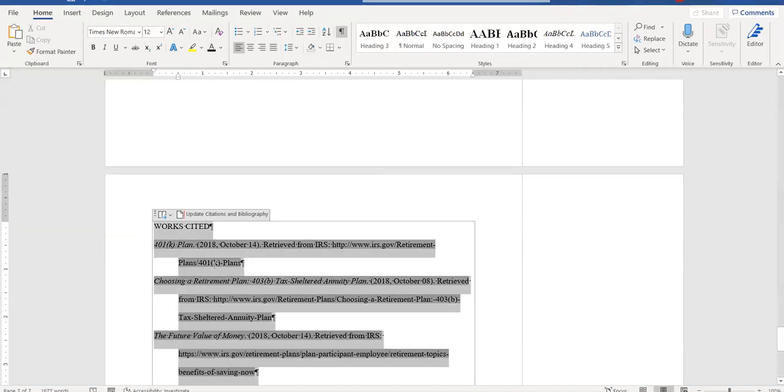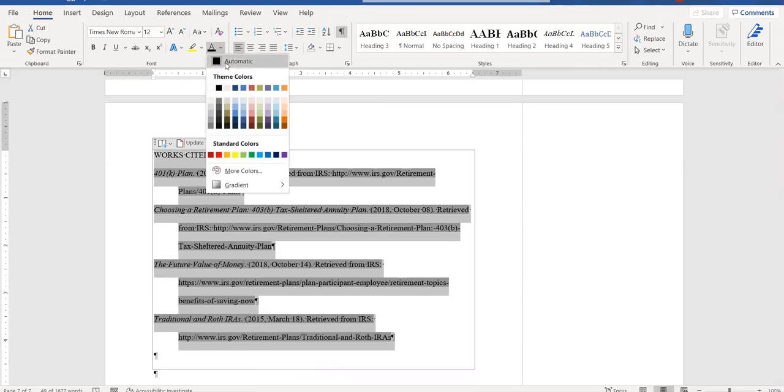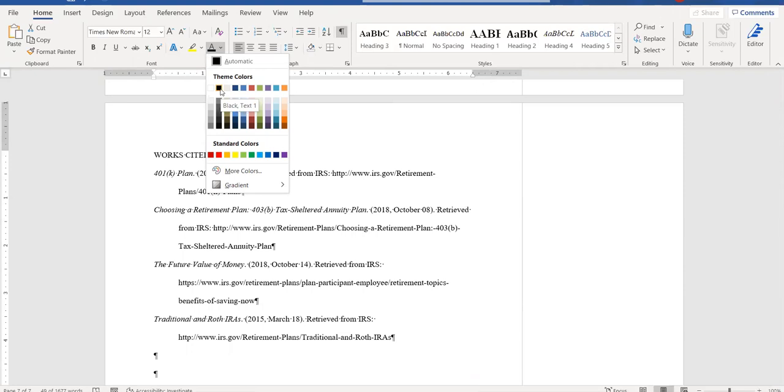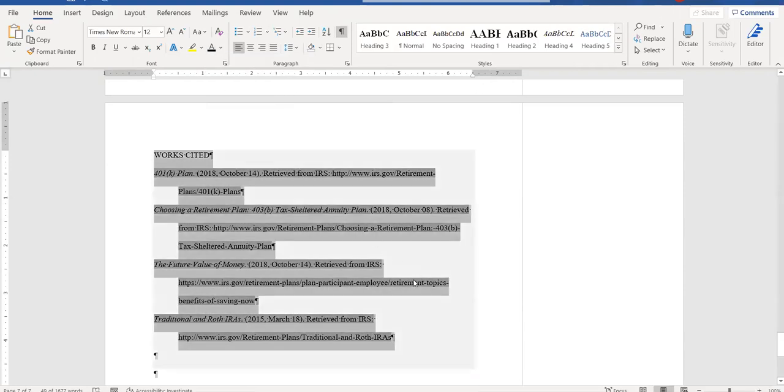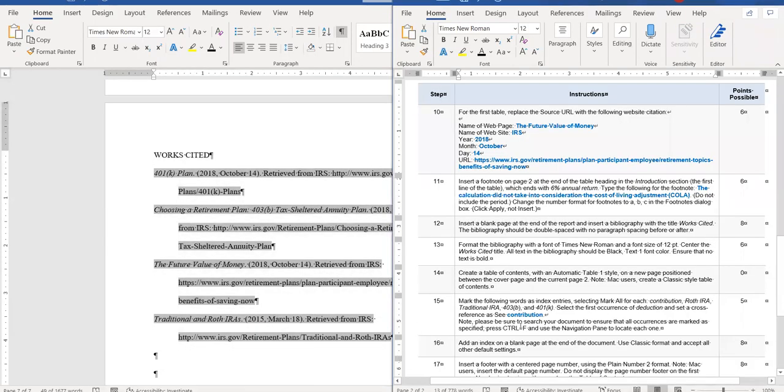Oh, the other thing it wants is very specific. So I'm going to select everything. It said it wanted the color to be black text, not automatic, but Black, Text 1. So I'm going to make sure that happens over there. Sometimes it's very specific, so you're going to have to watch it.